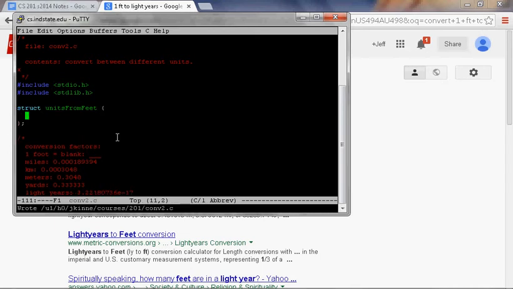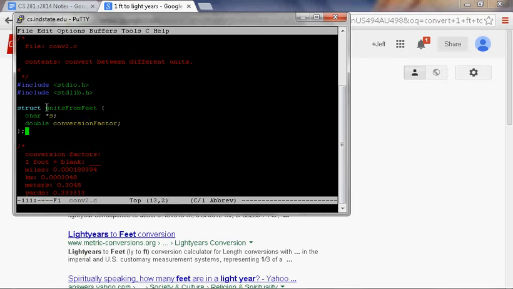We're going to make something that has a char star s and double conversion factor. Okay, so this is a new type of thing. I'm just going to, so instead of s, call it units 2. Okay, what I'm thinking of this is this type of thing here. And if I together have a string like miles and a conversion factor, that tells me how to convert from feet to that. And what I'll do is have a bunch of these.